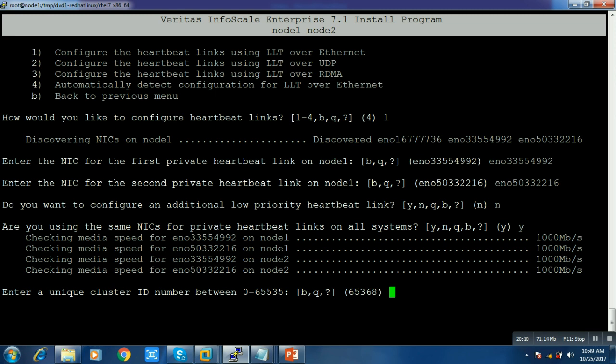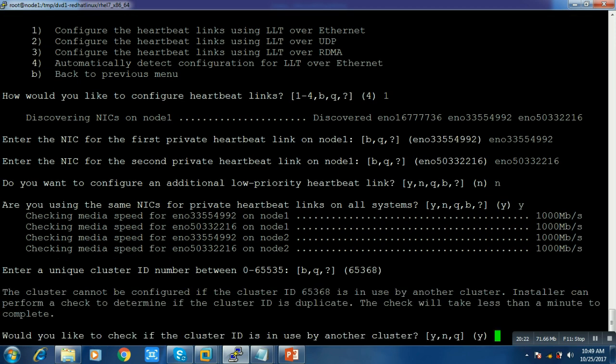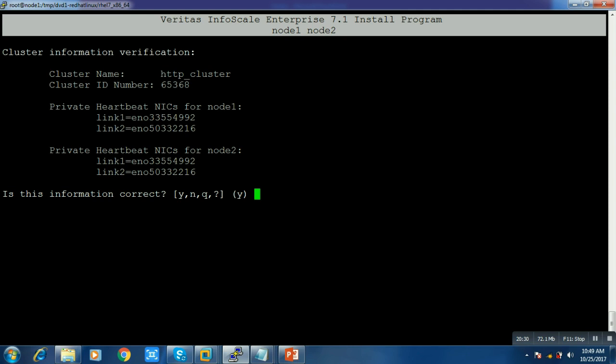Okay, cluster information verification. This is my cluster, Apache underscore cluster. This is my cluster ID. This is my private heartbeat NICs for node 1, NIC 1 and NIC 2, and the private heartbeat NICs for node 2, this and this. Okay, is this information correct? Yes, it is correct. I press Y.